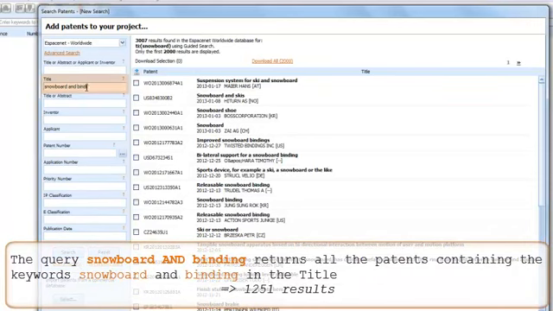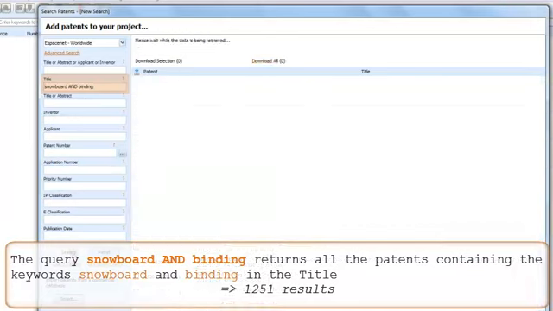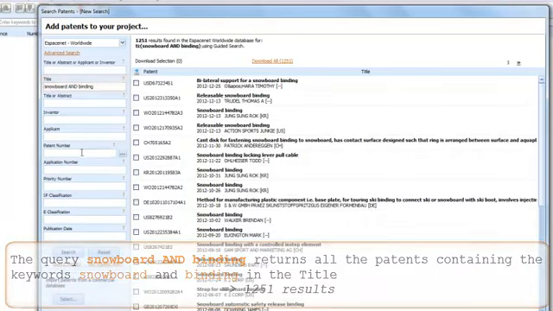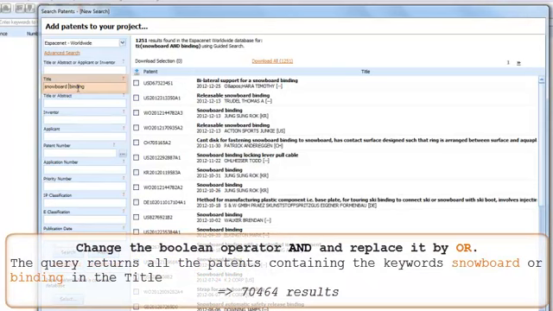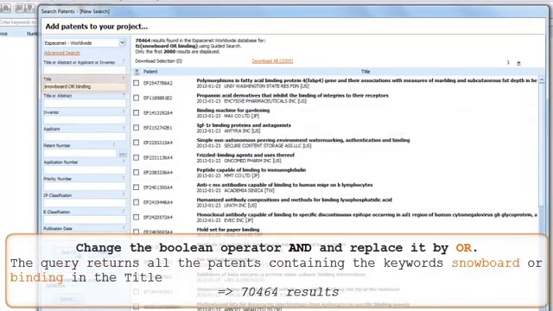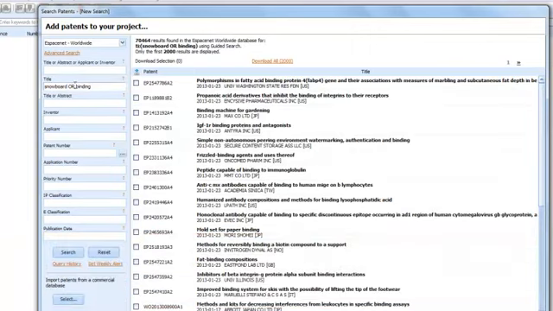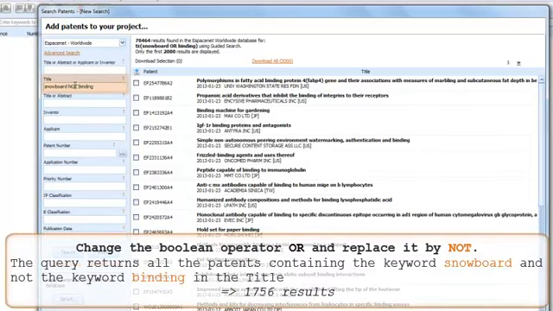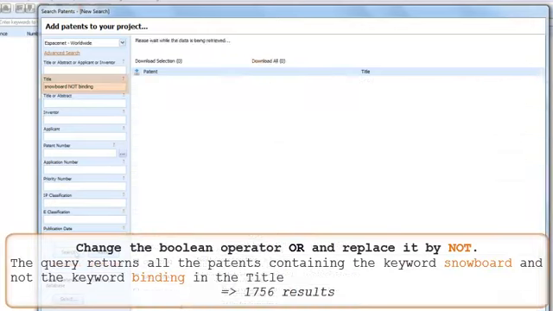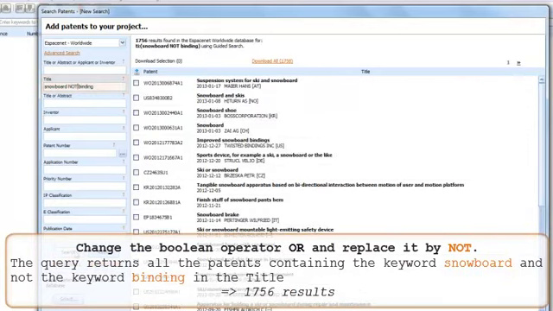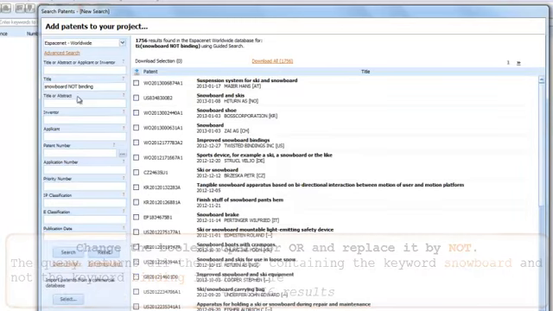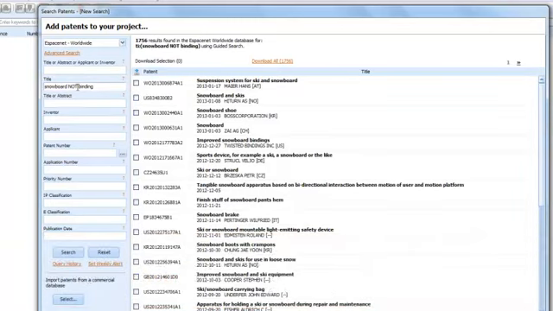The query snowboard and binding returns all the patents containing the keywords snowboard and binding in the title. Change the Boolean operator and replace it by or. The query returns all the patents containing the keywords snowboard or binding in the title. Change the Boolean operator or and replace it by not. The query returns all the patents containing the keyword snowboard and not the keyword binding in the title.